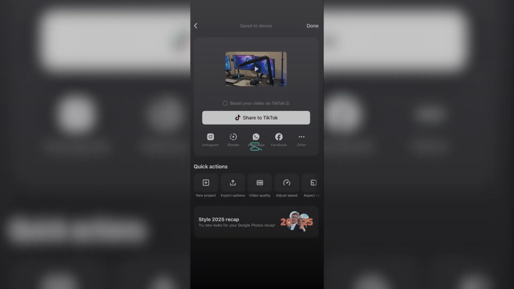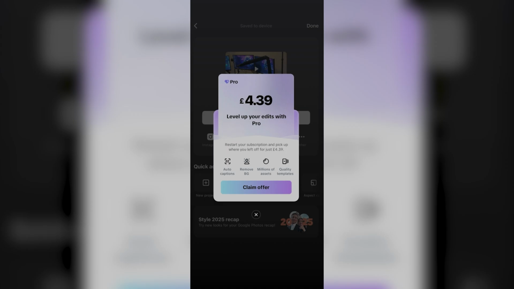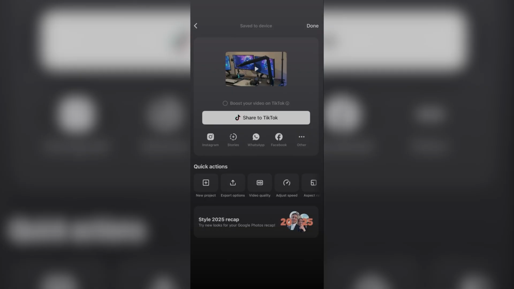But once it is exported to your camera roll, from here, you're also going to be able to automatically go ahead and post it to Instagram, your stories, WhatsApp, Facebook, and you can also share it on TikTok as well, as you can see, which is the thing that's most commonly used.